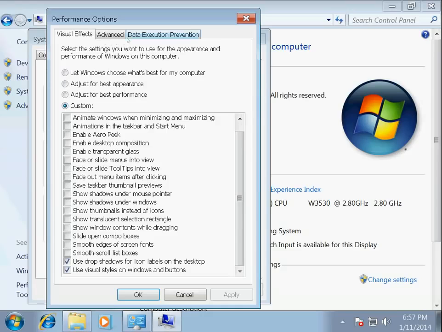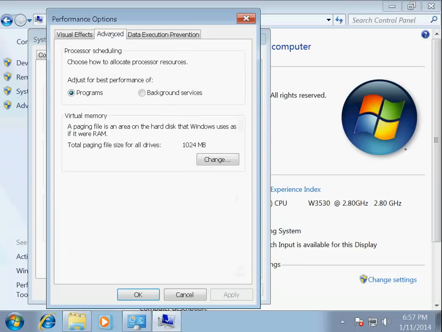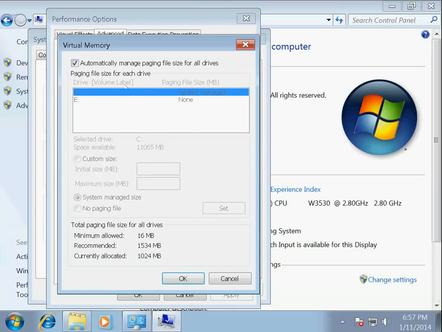Then next, while still under the performance options, click on the middle tab, which is Advanced. Then underneath Virtual Memory, click on Change. Now we're only worried about the partition that the operating system is installed on, which is usually C. Excuse me, but your system may be different.